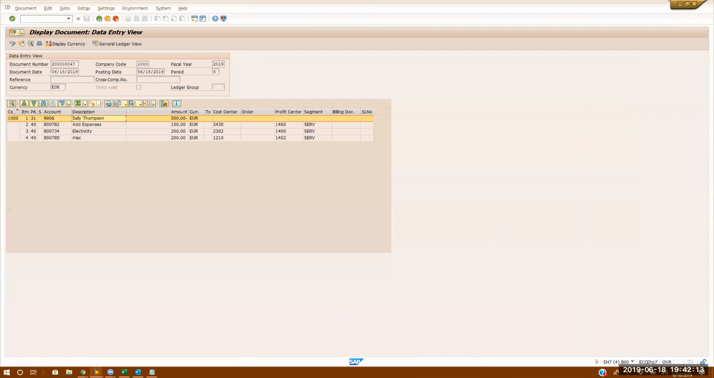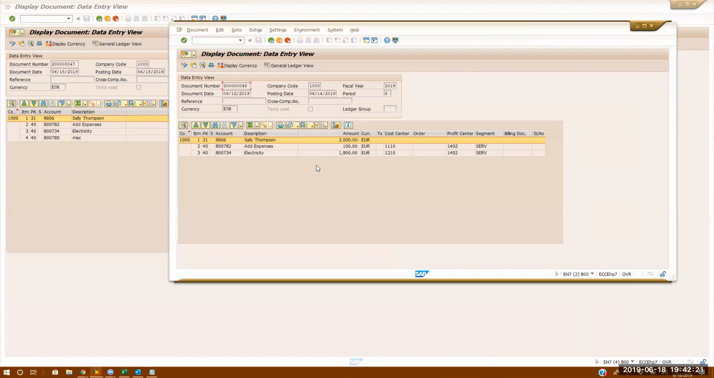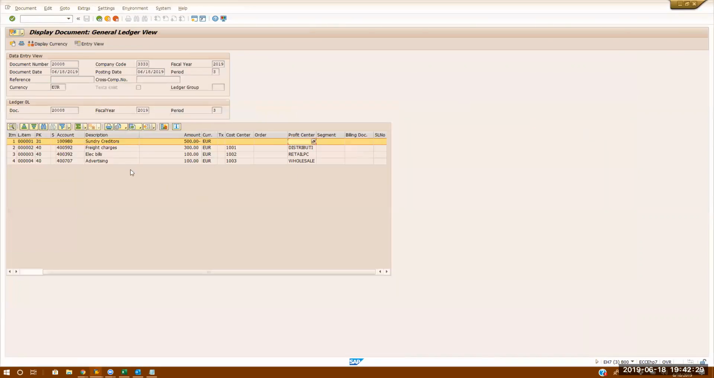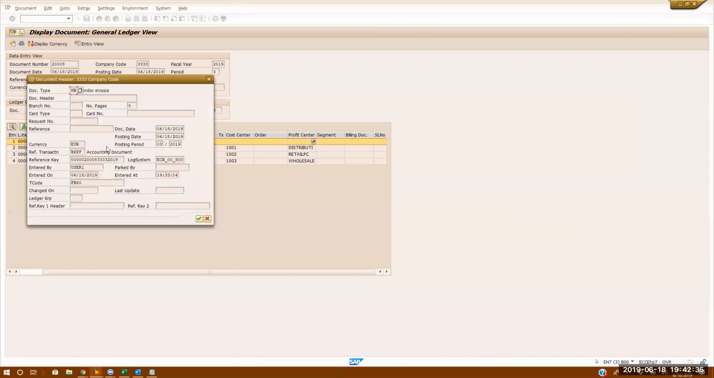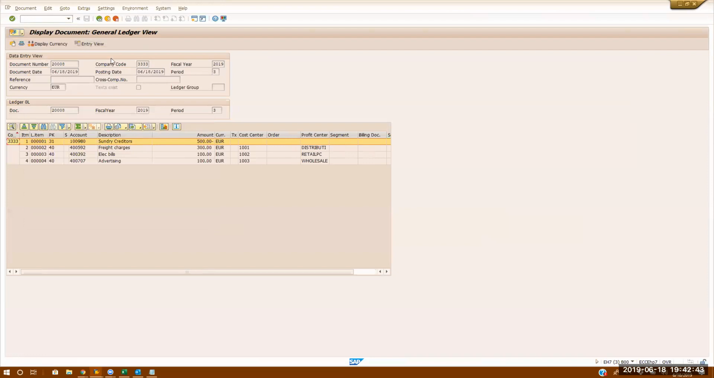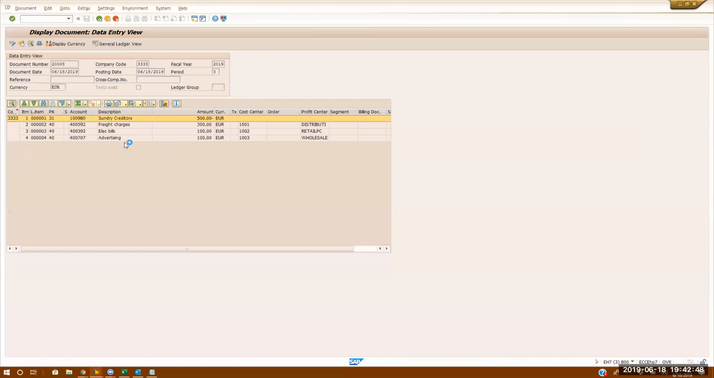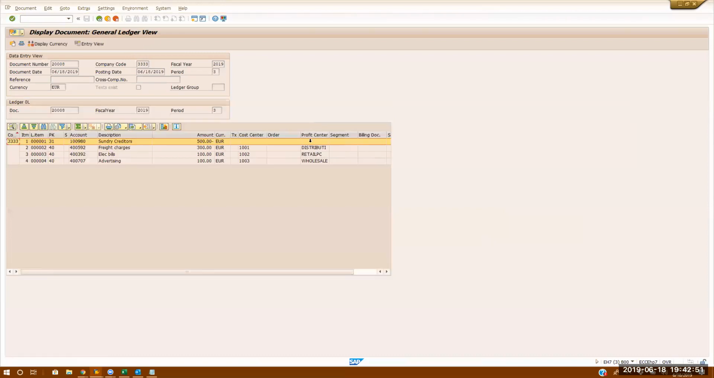I'm going to switch the screen and show you the classic one, which we posted into company code 333. Okay. This is the 333 company code I posted. No, not this one. Correct. This one, which I posted to 333 company code. Entry view is this. General ledger view is also the same. The sundry creditors is not splitting, right?